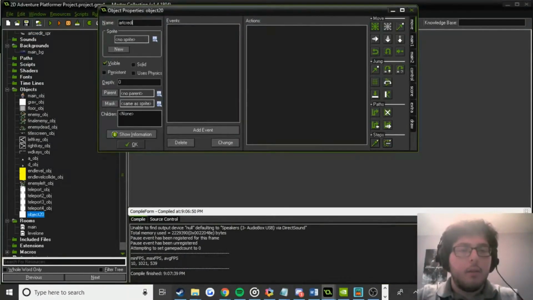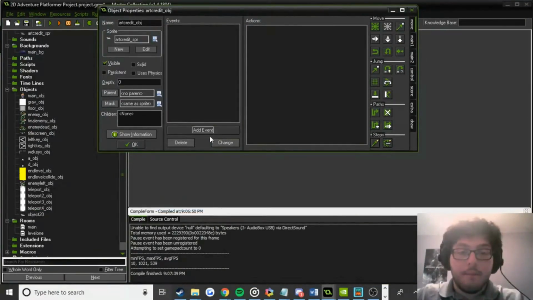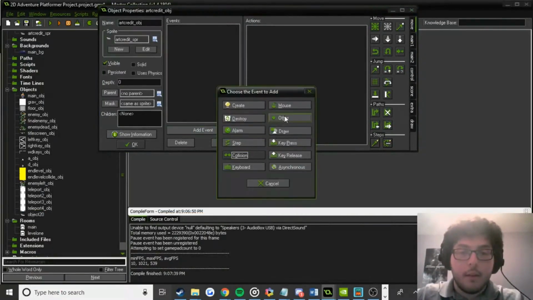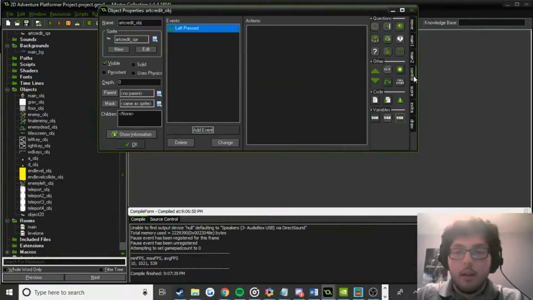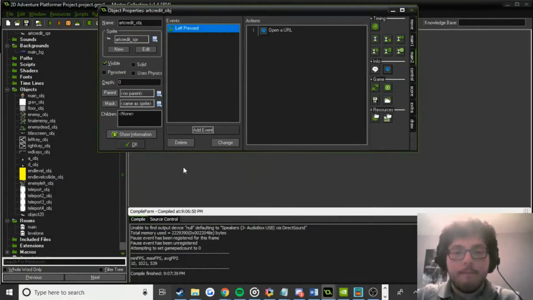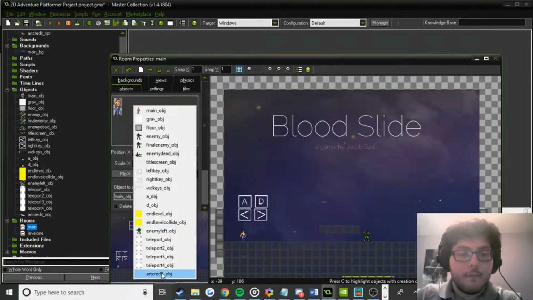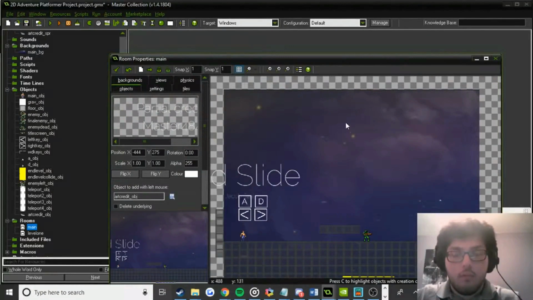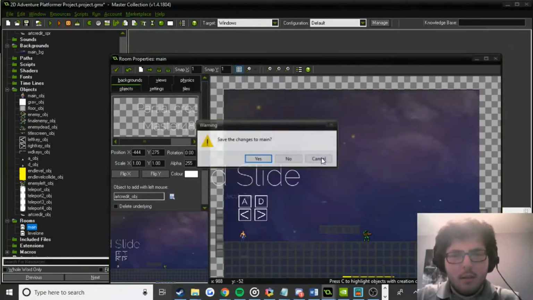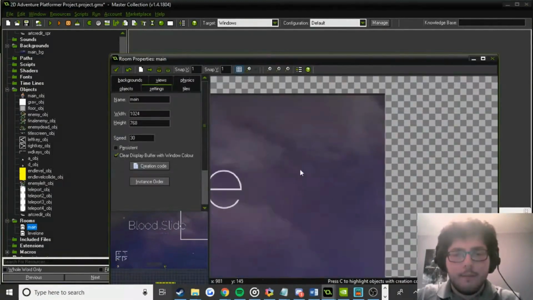Whatever sounds good. Okay, so art credit OBJ, we're making an object. Add event, left mouse click, and go to, where is it? Under main 2, open a web page and add his link there. Ooh. Control Z, Control Z, Control Z. No, not working. Don't save changes. I had it in a good spot. There we go.